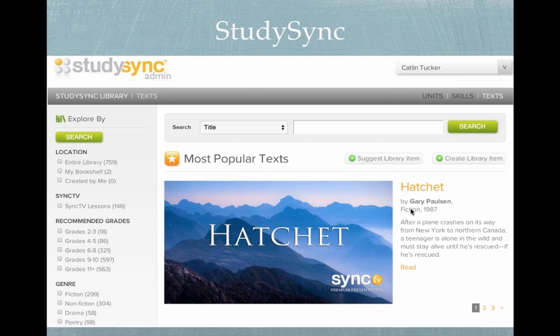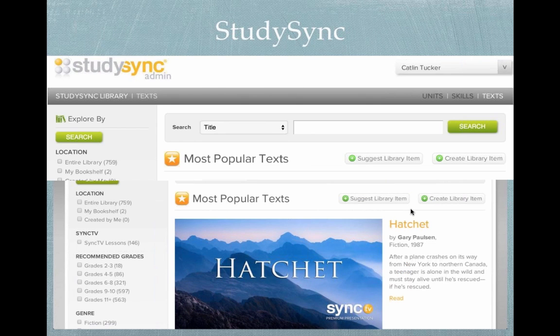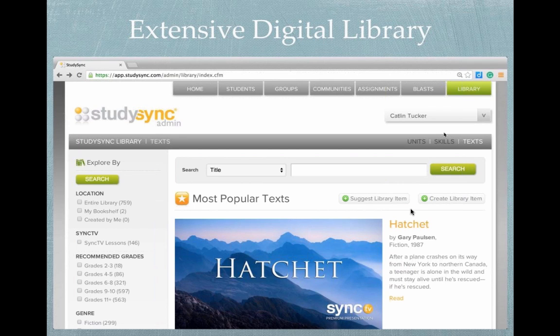I've also used StudySync to supplement the text that we are reading. So when we read Of Mice and Men, we'll also read other pieces that John Steinbeck has written, or we'll read about the Dust Bowl. We'll take a look at some of those images of the people who are living during the Dust Bowl, which is so great to give students some real experience with nonfiction texts that are going to enhance their understanding of the books that we're reading.